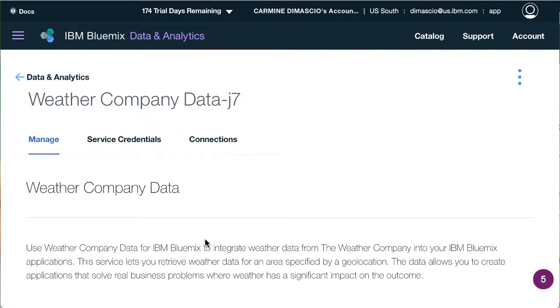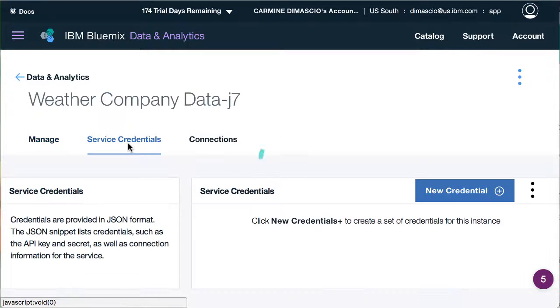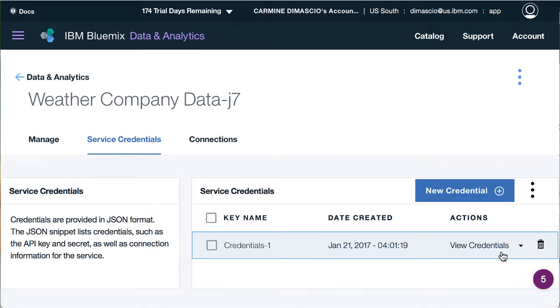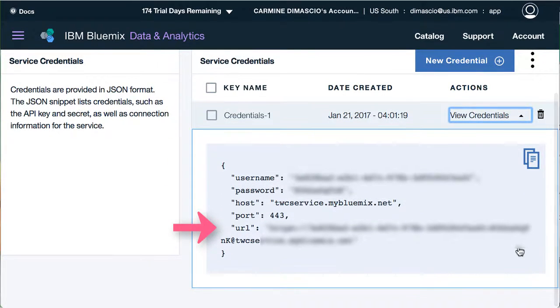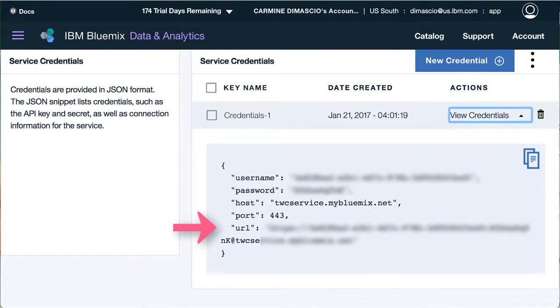And once the service is created, we can look at the service credentials. You can expand view credentials to get your username, password, and the API URL. In this case, you only need the URL property as it embeds both your username and password in the URL string. So go ahead and copy this and we'll add it to .env.